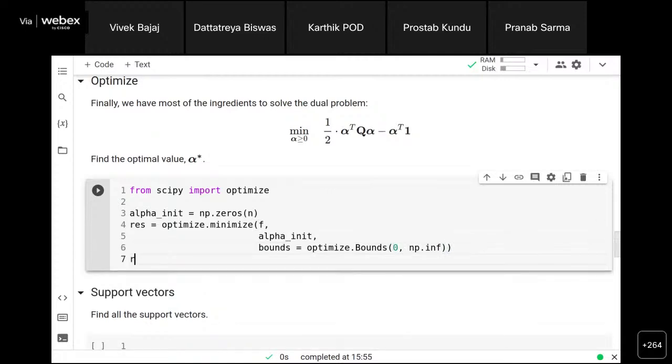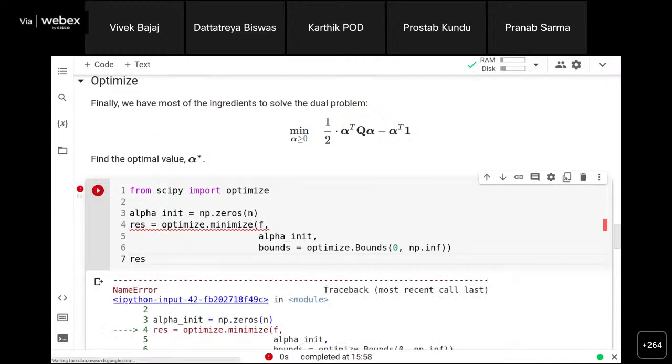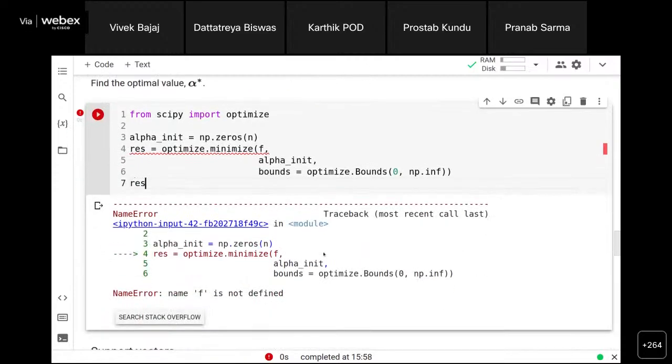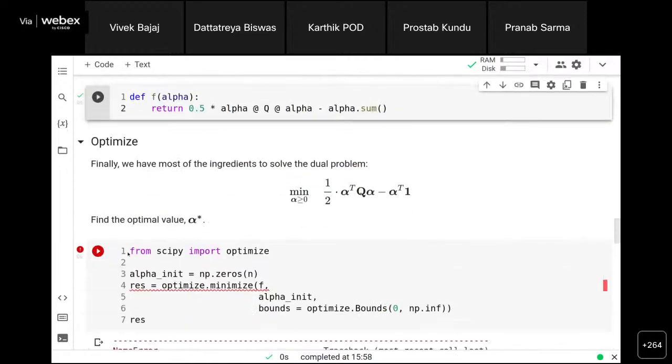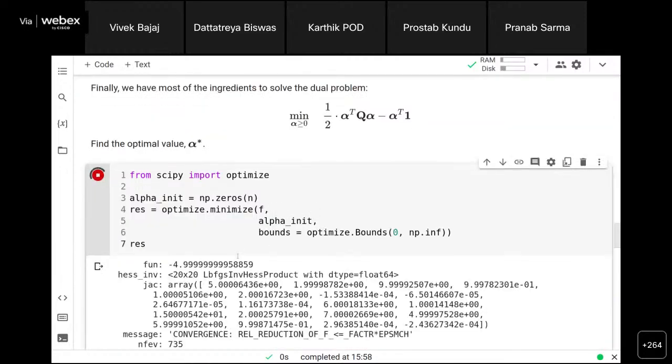Okay, now we are going to run it. Okay, there is some error. F is not defined. I think we forgot to run the cell. Okay, so that is the result of our optimization.